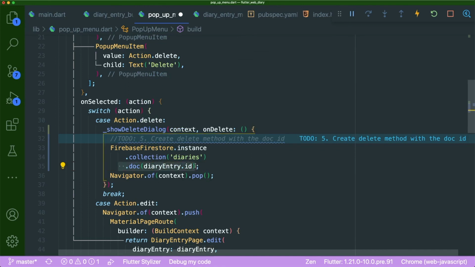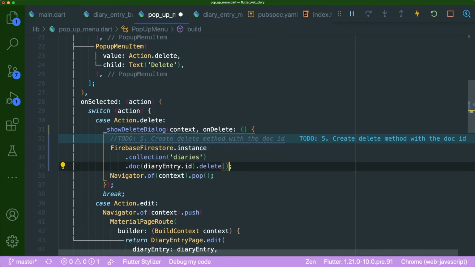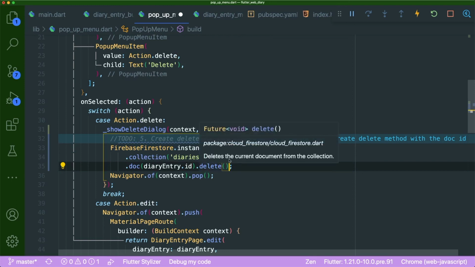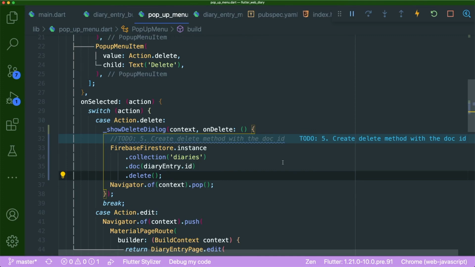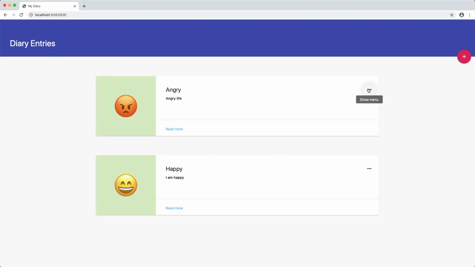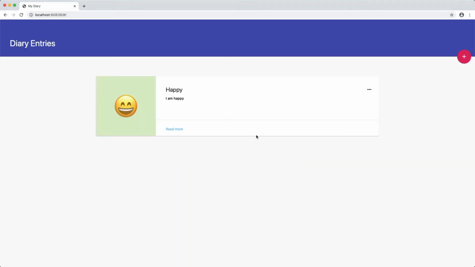So this has the id of a specific diary entry. And then we're going to use this method called delete. What delete does is it removes the current document from the collection. So let's save this and go to our web browser to see if it works. Now we are going to click on the menu of the angry diary entry, and then click on delete. Let's see if it works. If we click on delete, congratulations, the delete method works.